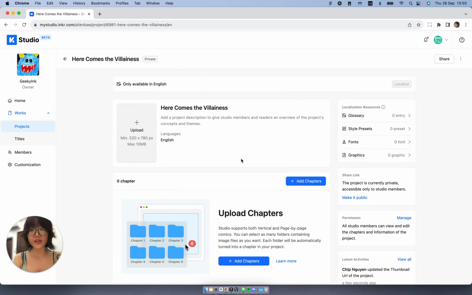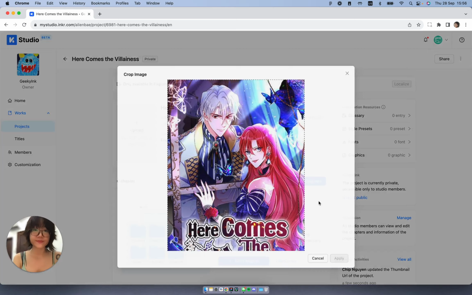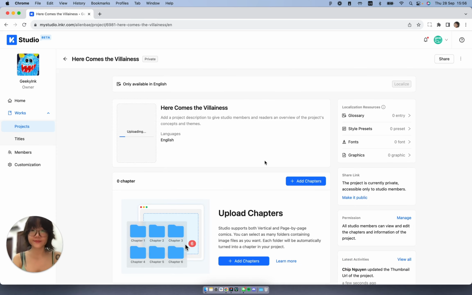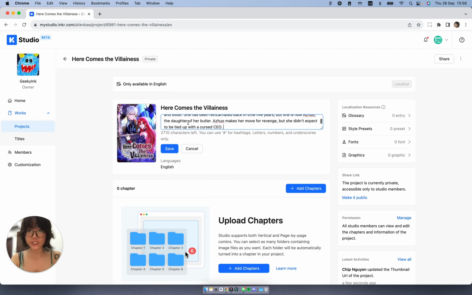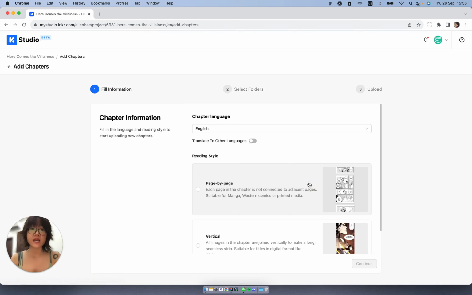So now I'm going to start by giving my project an image, a thumbnail image. I click here and then I pick this image. If I click here, I can add a description for my project like this. And now I can proceed with adding my chapters. If I click on this button, I'm taken to this view where I can start filling in chapter information and then choose folders that I want to upload. And then I'm going to start uploading.